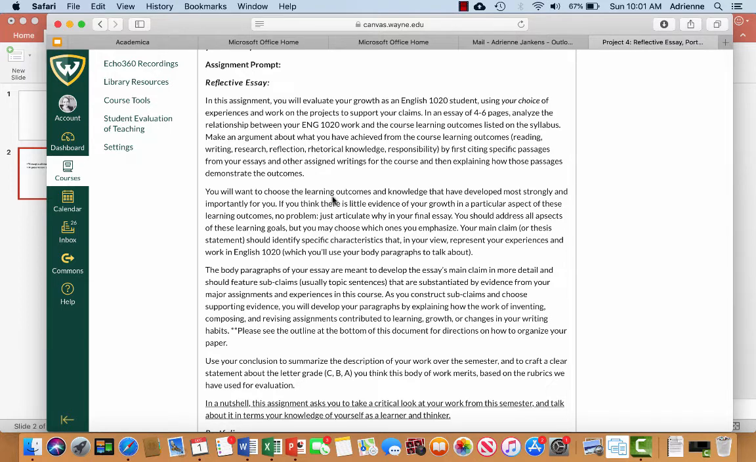You will want to choose the learning outcomes and knowledge that have developed most strongly and importantly for you. If you think there's little evidence of your growth in a particular aspect of these learning outcomes, no problem. Just articulate why in your final essay. You should address all aspects of these learning goals, but you can choose which ones you emphasize. Your main claim or thesis statement should identify specific characteristics that in your review represent your experiences and work in English 1020. And you'll talk about those things in your body paragraphs.